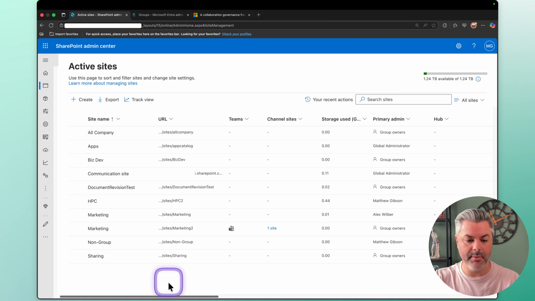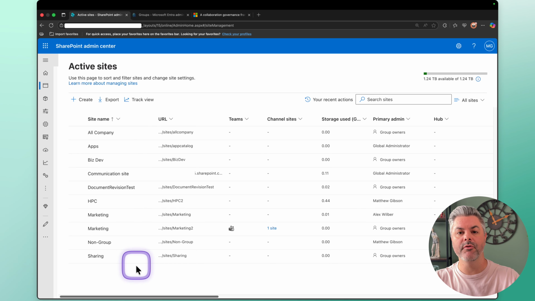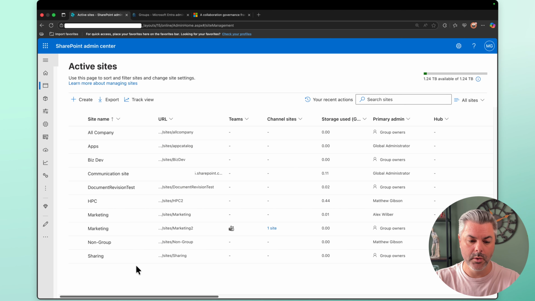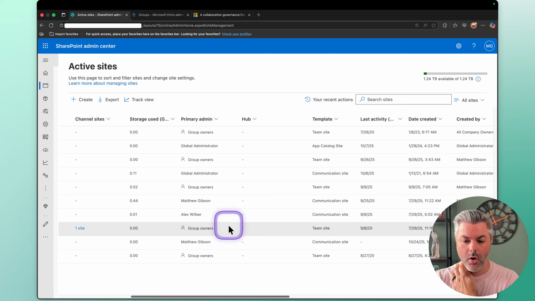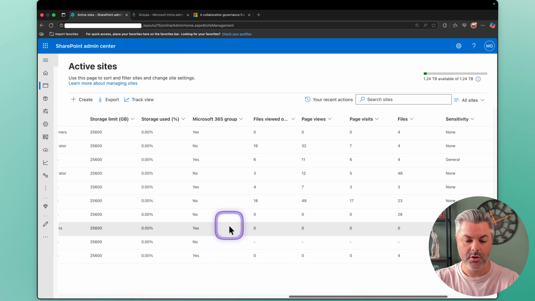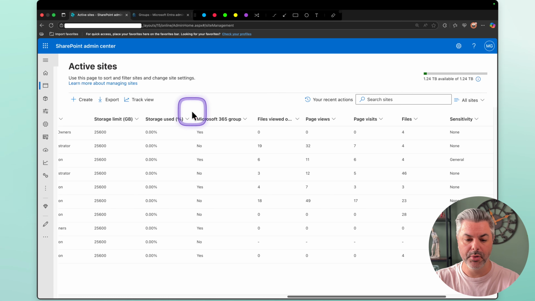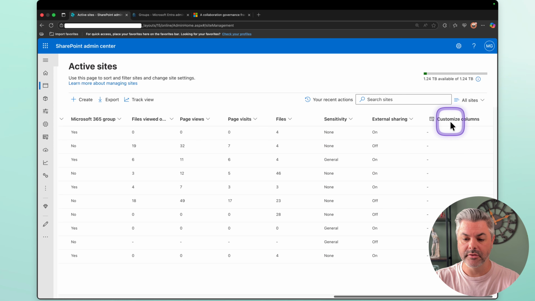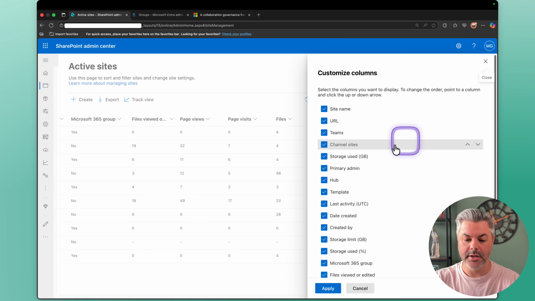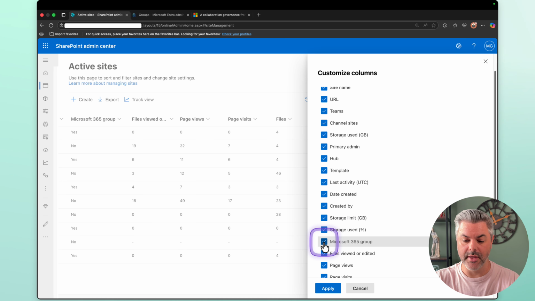So I'm in the SharePoint Administrative Center here. And the first thing I want to show you is it can be confusing to determine what sites are M365 groups connected, versus which ones are not. So one way to do that is if we scroll all the way over here, we have this M365 group column, right? If you do not see this column, then just keep scrolling all the way over, come over to customize columns, click that and go ahead and check the M365 group and you'll see that.